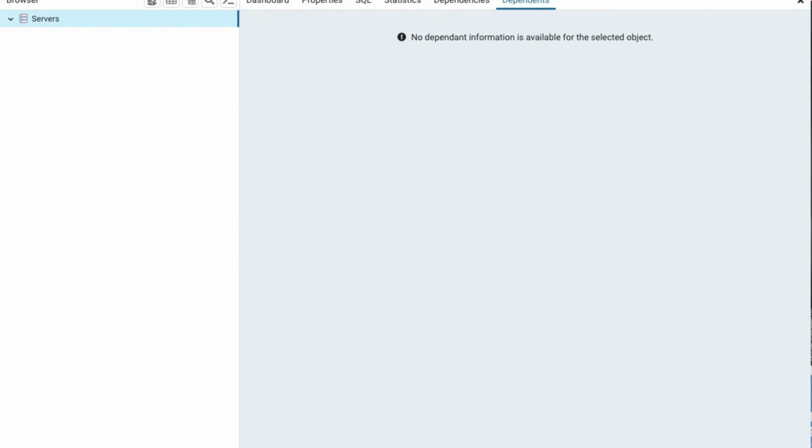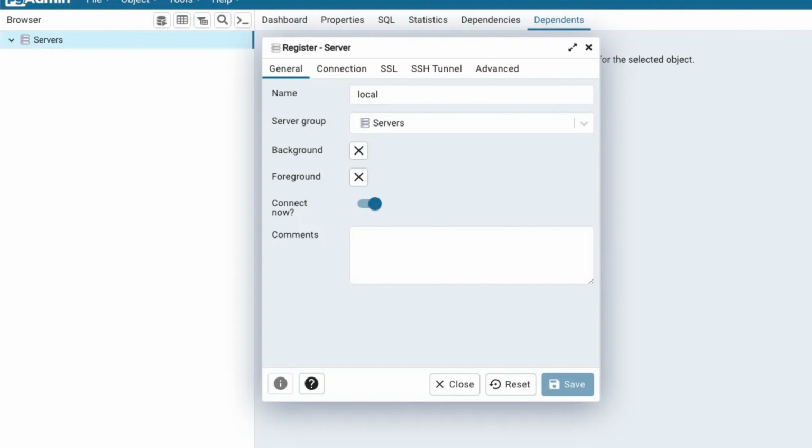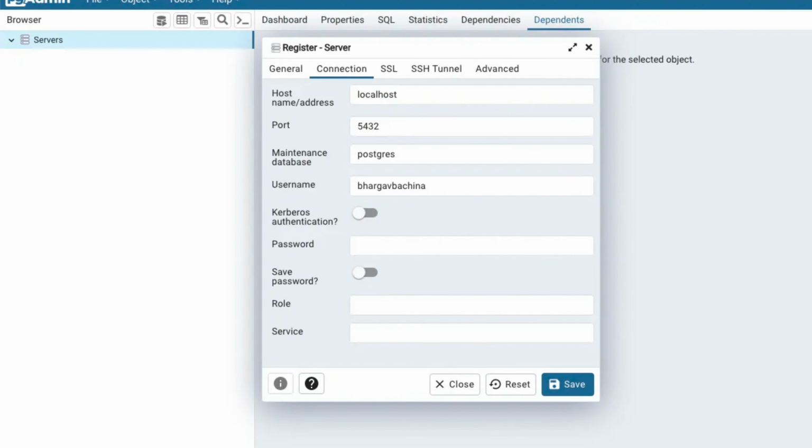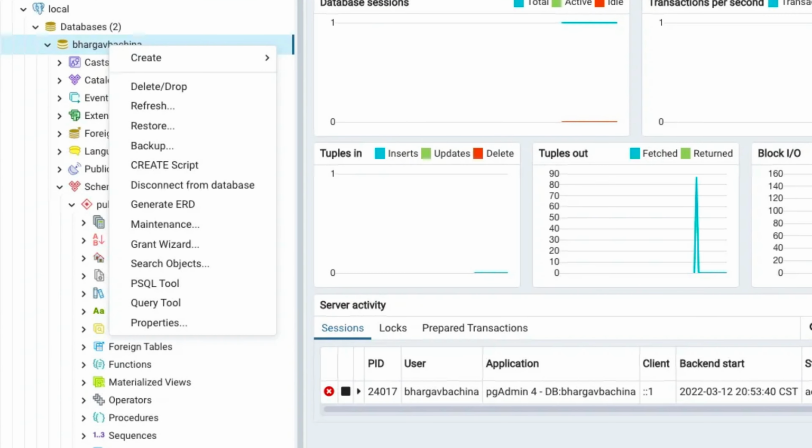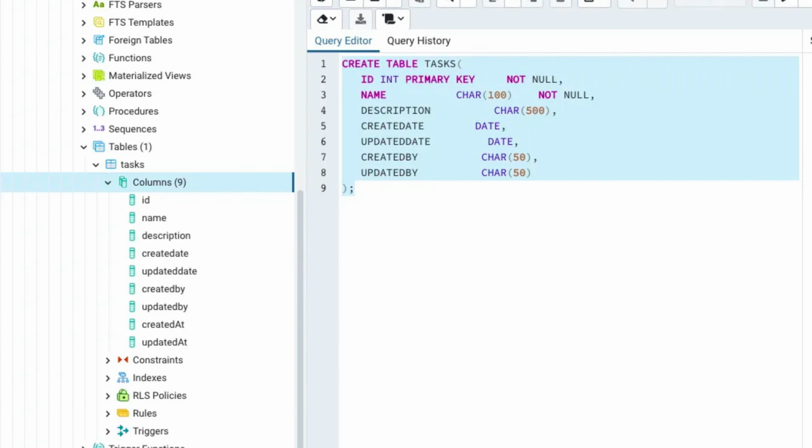And once opened, this is how it looks. This is how you create a server, and you can give the server a name and the connection strings, the port and all, so that you can connect to one of the databases. Once the database is connected, this is how it looks. You can see the schemas. You can actually right click and create the tables.